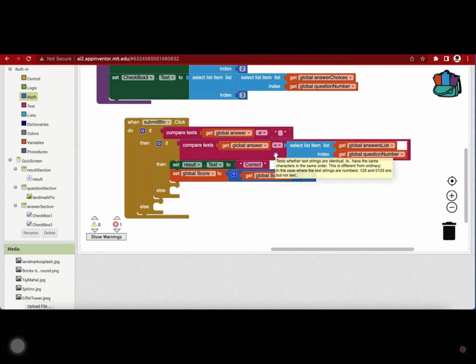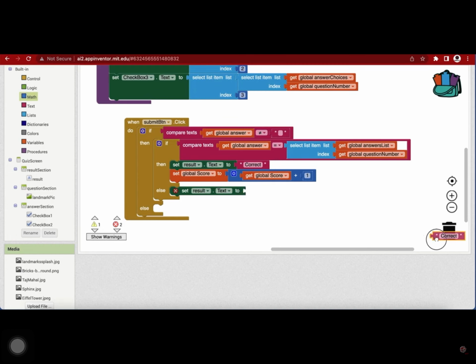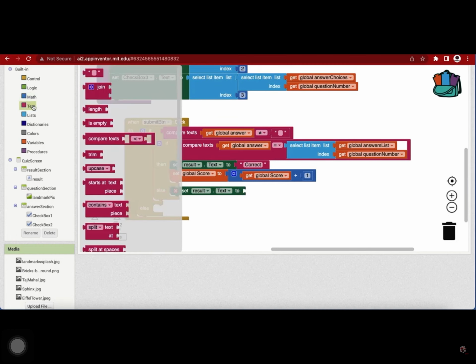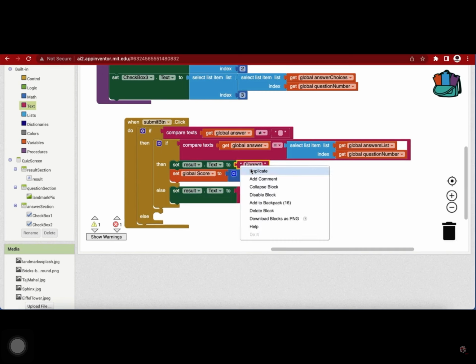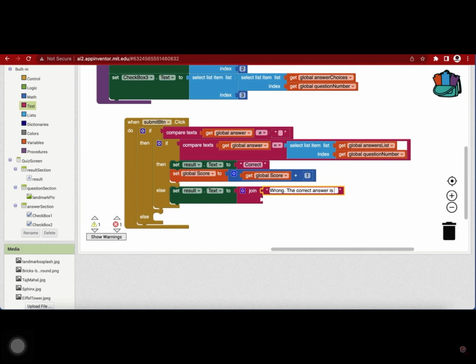We can either duplicate it and just show wrong, or we can show what the correct answer was. So that would be a better thing to do. So for that, I'm just going to duplicate the set block, but instead of just text string, I'm going to get a join. Join is used for joining multiple strings or text values. So here I'm going to duplicate it, make it wrong. Correct answer is space, and here we are going to just join it with what the correct answer was.